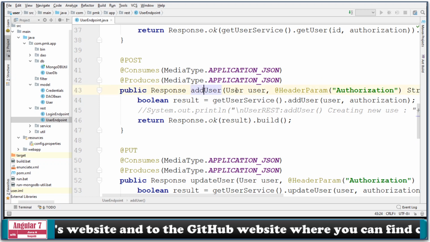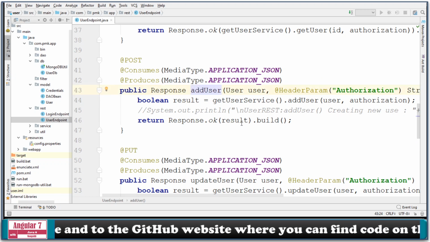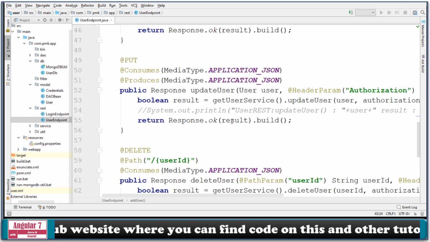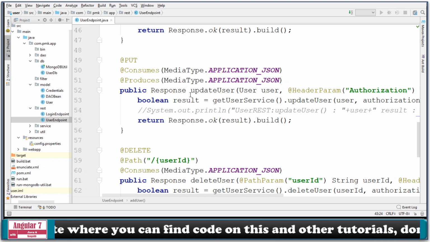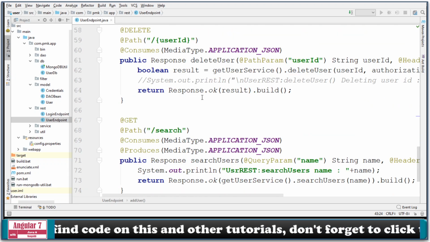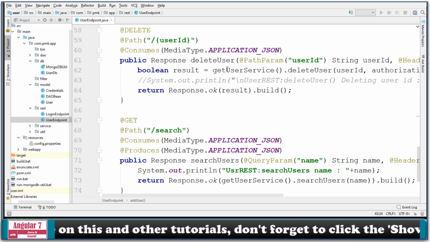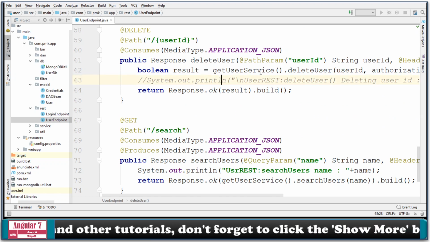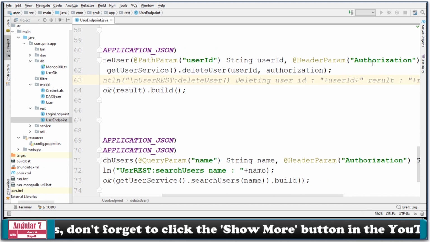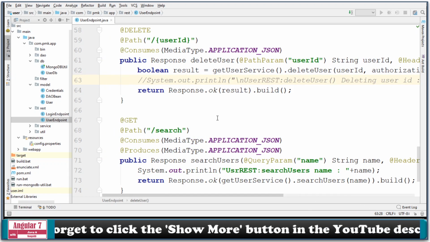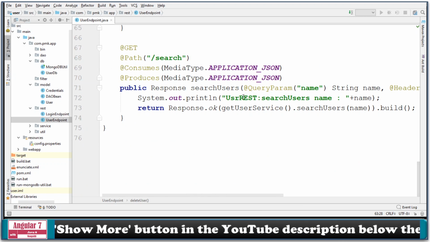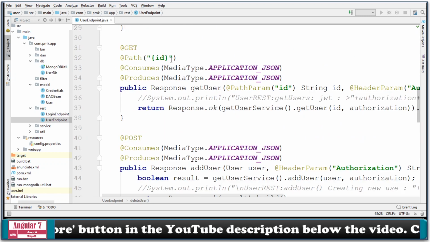Add user, again, this uses the service, the business logic, to add a user. If the user exists, then it will just return a message, as you saw in the back. Update user, same thing. And then you can delete a user using a user ID. Again, you have to be authenticated, and that's why we have authorization from your page header. And then search, again, when you're typing in a name, it'll be searching continuously for that.